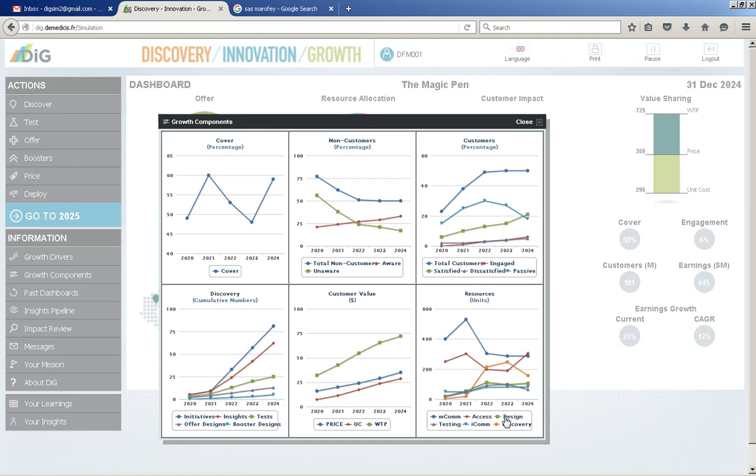The top left graph displays the cover achieved for the Magic Pen. For example, the percentage of the population who can conveniently find it without special efforts. The next box shows the percentage of the population who is not using a Magic Pen, split between unaware and aware. The top right box shows the percentage of the population who uses a Magic Pen, split between 4 categories according to their attitudes towards the product. Note that in 2024, 50% of the population use the Magic Pen, and 21% are satisfied.